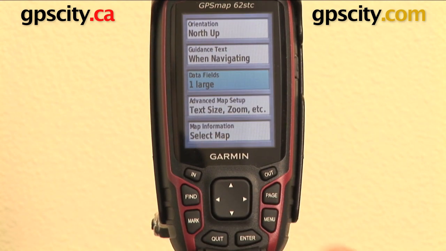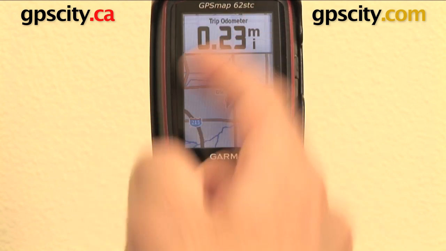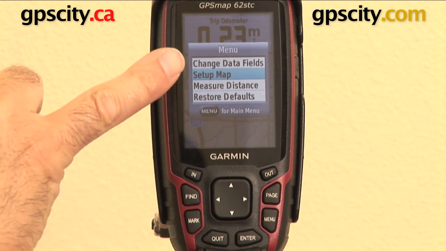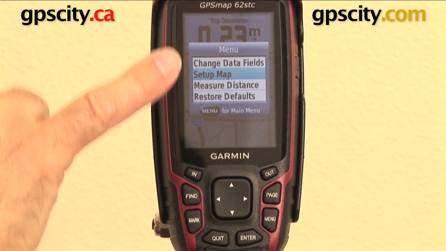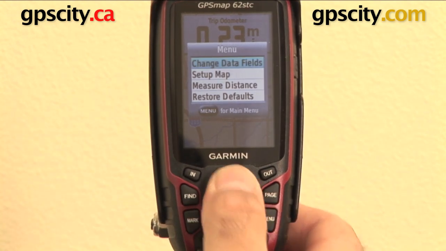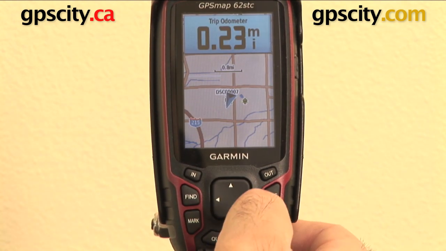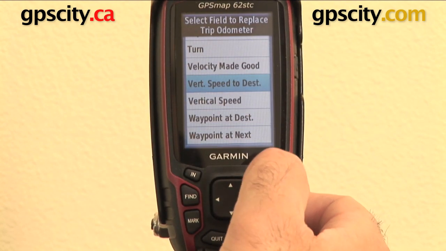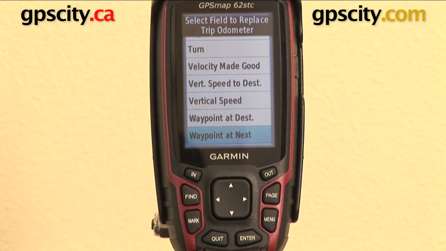I can put one large data field. There it is. I have my trip odometer at the top of my map. How do I change that? If I hit menu, you can now see change data fields popped into this little sub menu here. So if I click on that and hit enter, you can see it's highlighted in blue. I hit enter. Now I can select from any one of these options here to show in that data field.